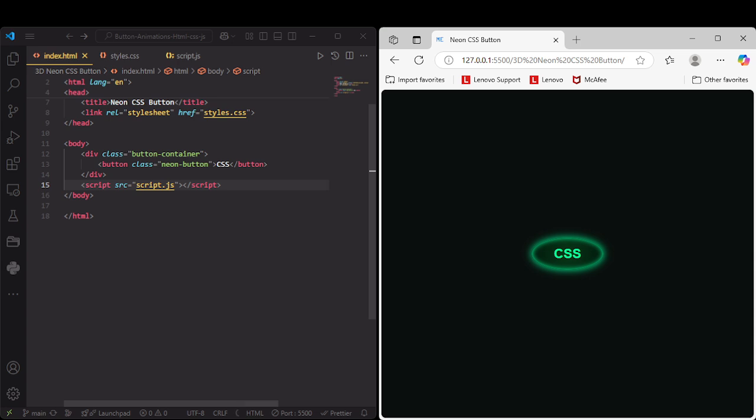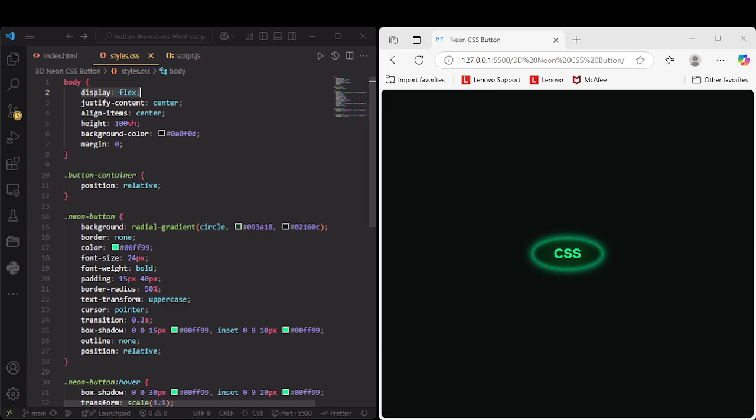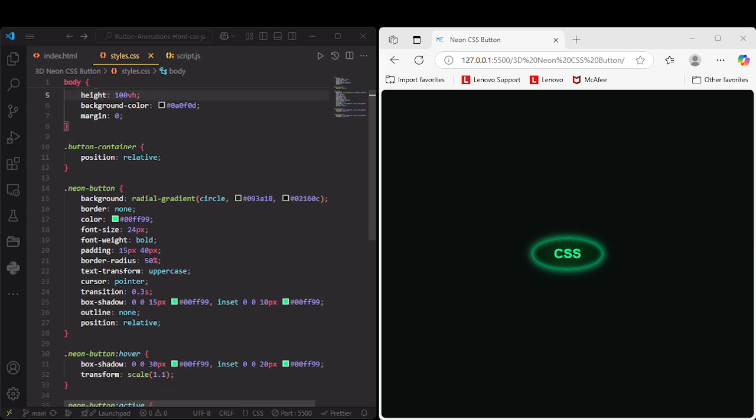So let's go to our style part for this code. First of all, we have defined the body with display as flex, justify-content and align-items as center, height as 100vh, background completely black, and margin as 0.